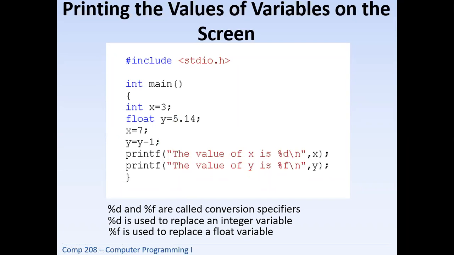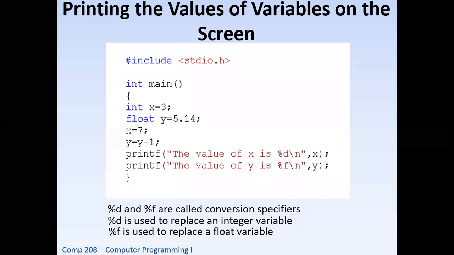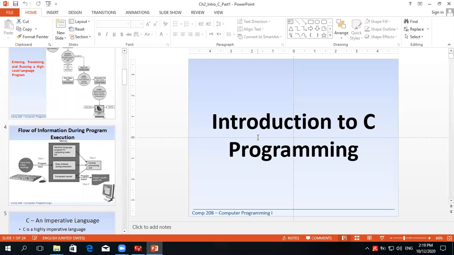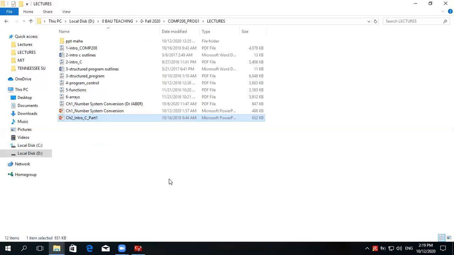Is the idea clear? Okay, this is another command we are learning today: %d and %f inside the printf. Okay, we finish here.